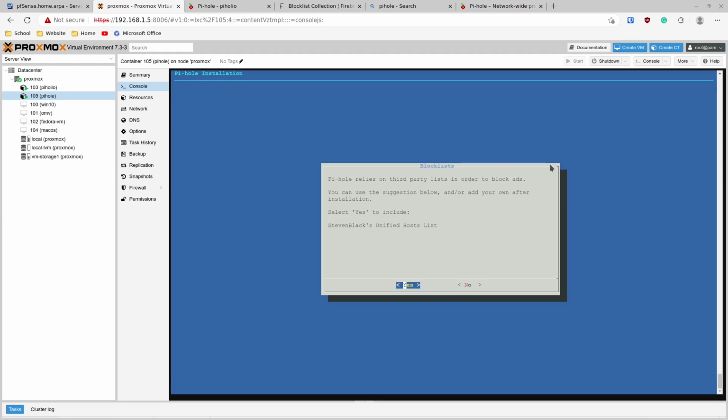So it's saying that Pi-hole relies on third-party lists in order to block ads. You can use the suggestion below, or you can add your own after the installation. So the one that's offered here is Steven Black's Unified Hosts List, and we'll go ahead and take that one.